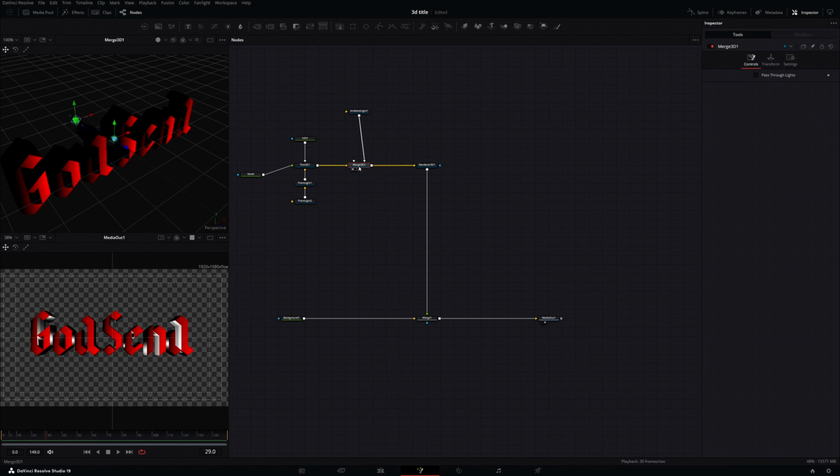So I'm gonna click on the merge 3D, hit control and space and type in light. And I'm gonna grab another point light. This one here we're gonna animate.